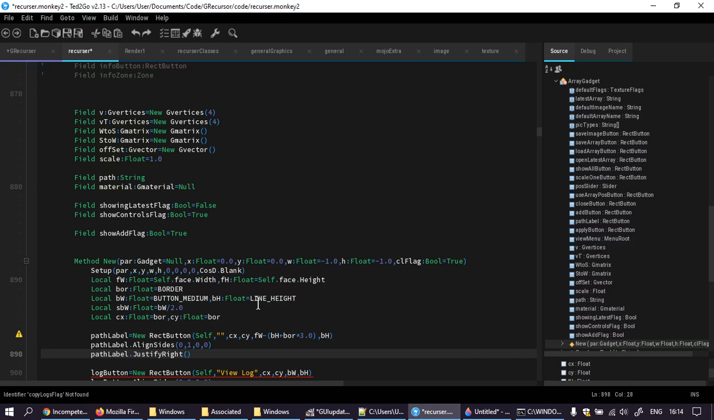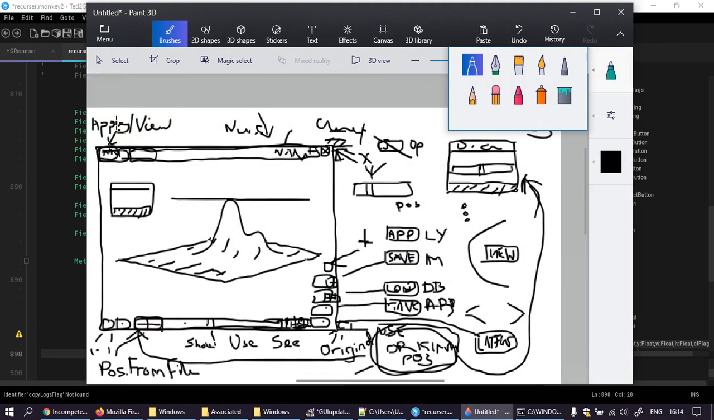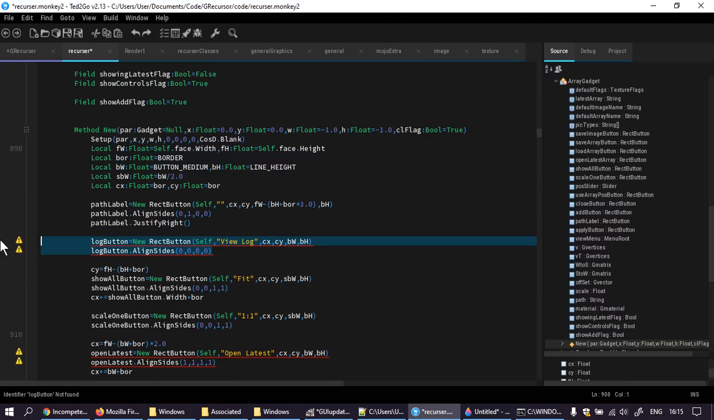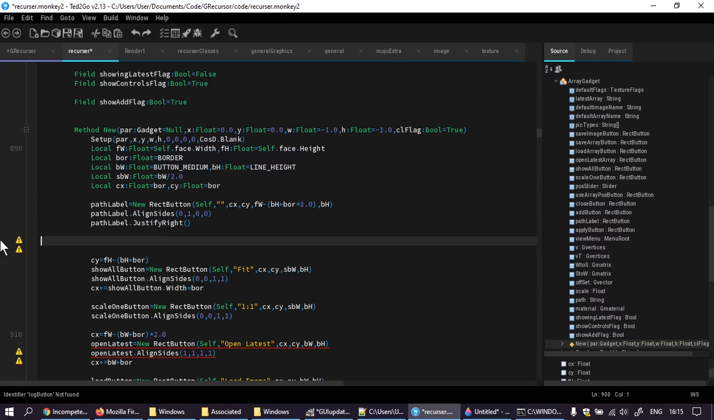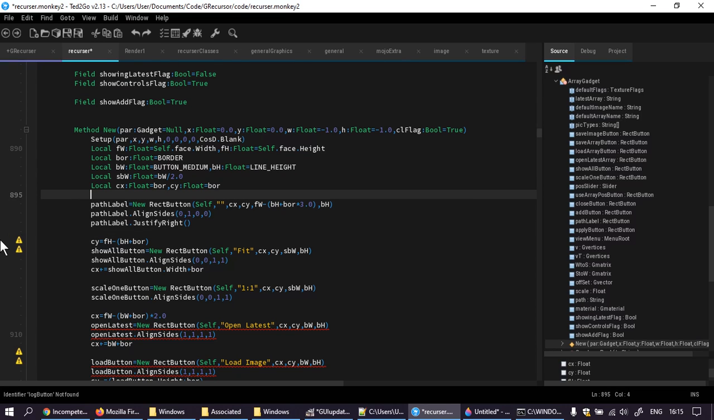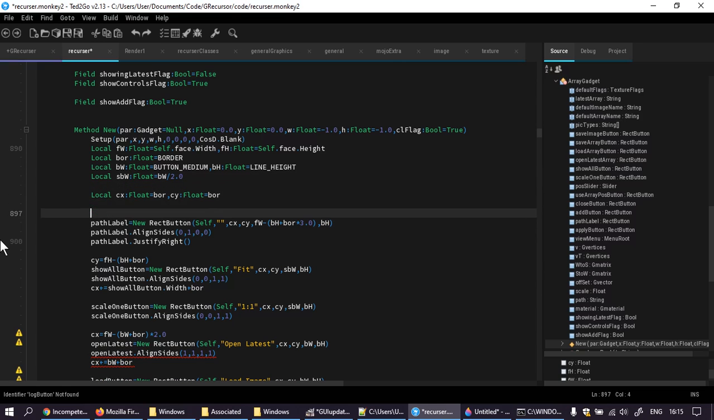Now, what did I say would be up at this corner? Apply and the view, right? Both of those will be visible at all times. So the path label will be in a different position. The log button will not exist. I'm going to start at border. And first will be apply.